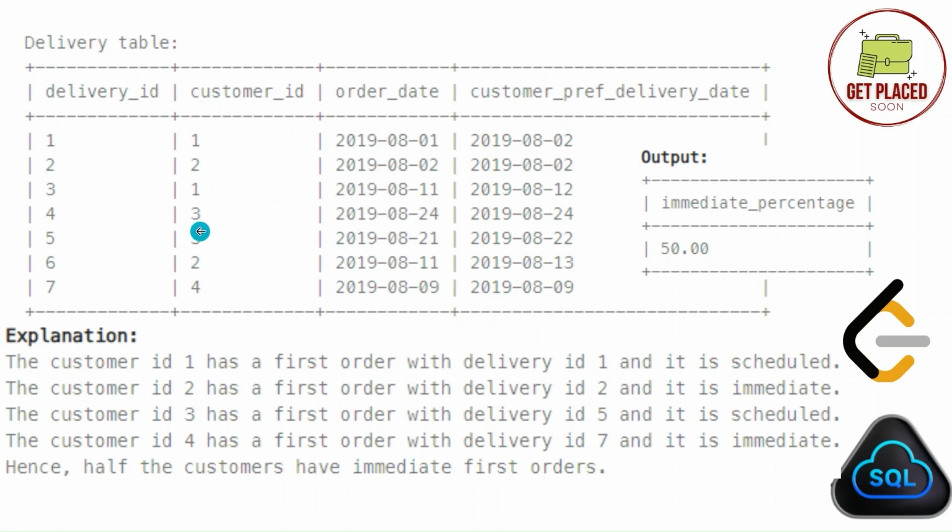Now speaking about customer ID 3, we have two orders. One is on the 24th, which is immediate, but we don't want this because we need the first order, that is the 21st. And the 21st is not immediate because it has different dates. So the first order of customer ID 3 is scheduled, not immediate, different dates. Now we have the fourth customer ID. It has only one order, so that is definitely the first order. You can see the dates are the same. Therefore, the fourth customer ID's first order is immediate.